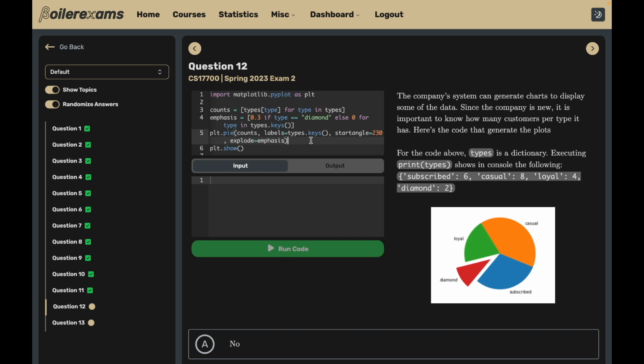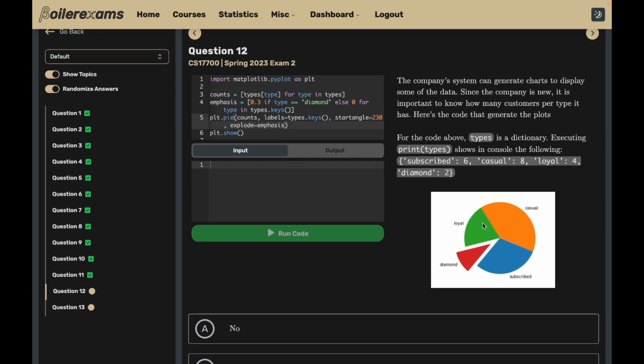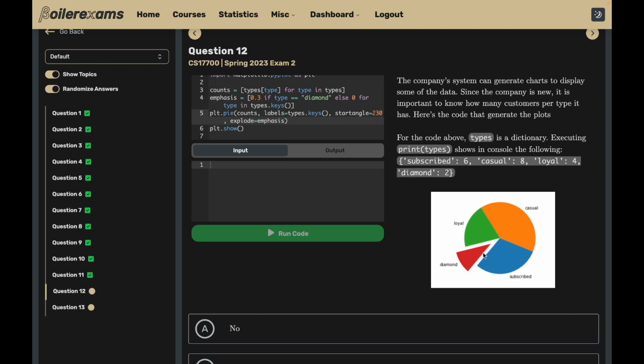What this does is, remember 0.3 only applied to diamond, which was on the fourth term. And so what explode does is it's going to take out diamond a little bit from the others, because these have 0 set in emphasis, while only diamond has 0.3. So it's going to explode out 0.3 for diamond.